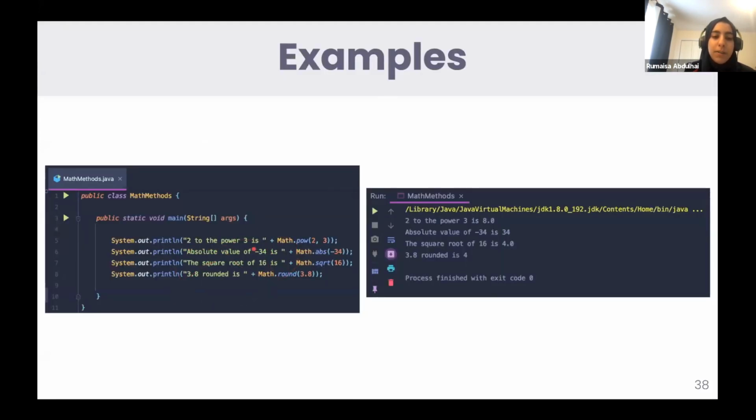So 2 to the power 3 is math.pow 2, 3, and this result is 8. Then we have the absolute value of negative 34 or minus 34. You do math.abs, minus 34 is 34. Then the square root of 16 is 4, right? And then 3.8 rounded to the nearest integer is 4. So these are all the common methods that we saw in the previous slide as an example.